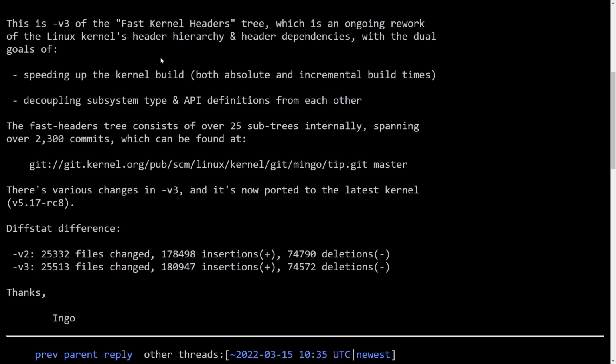This is version 3 of the fast kernel headers tree, which is focusing on, again, speeding up the kernel build and decoupling system type and API definitions from each other. After around 2,300 commits, this one has included dependency cleanup for the Linux scheduler and has been ported into version 5.17 RC8 right before the release of version 5.18. Now, what's interesting here, I just wanted to show, is the differences between version 2 and version 3. It's nicely highlighted here. In version 2, there's over 25,332 files changed, with over 178,498 insertions and 74,790 deletions. And with version 3, 180,947 insertions and 74,572 deletions.